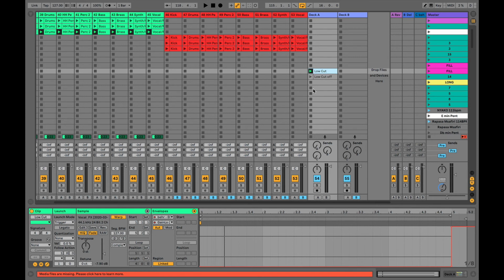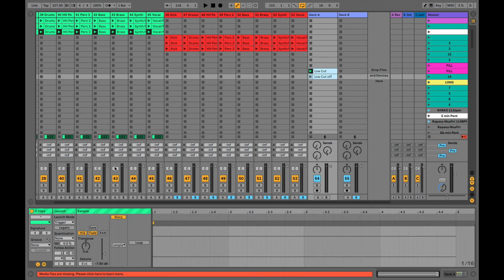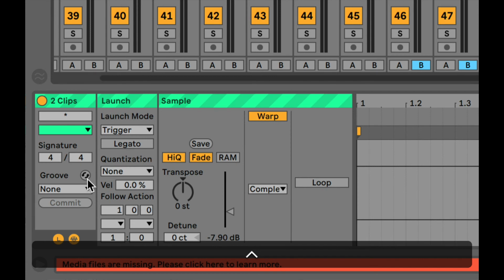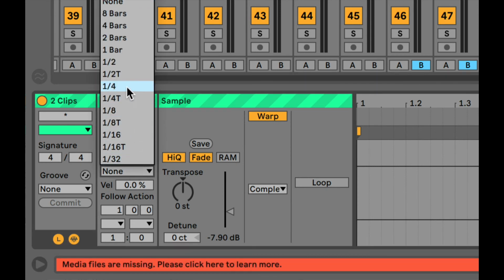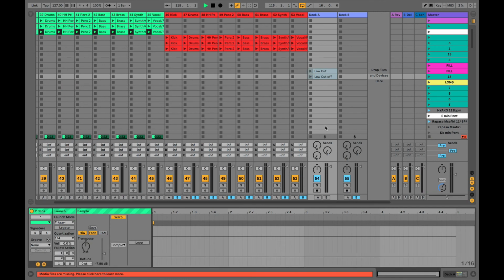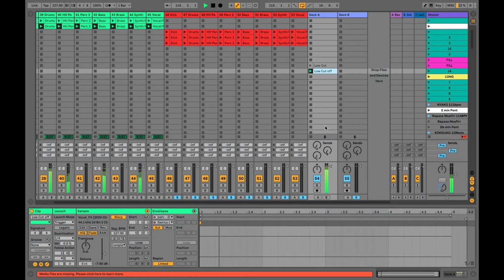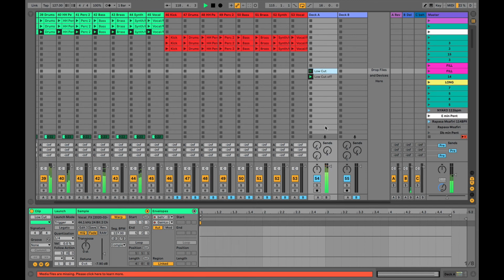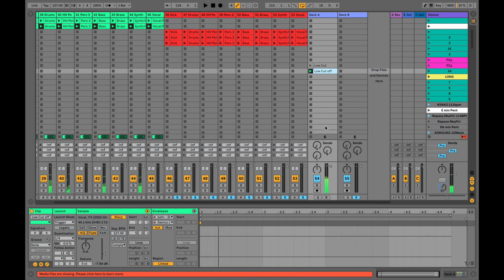But if you want to be much more precise, then by all means, you can select more than one clip and affect their launch quantization values. Let's try quarter notes, for example. So let's try this again. You can see it takes a bit of time. According to the quarter notes, it's now going to kick in after a specific quarter note, depending on when you launch that.